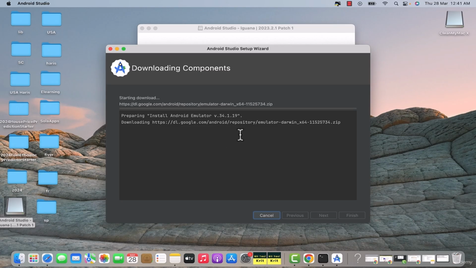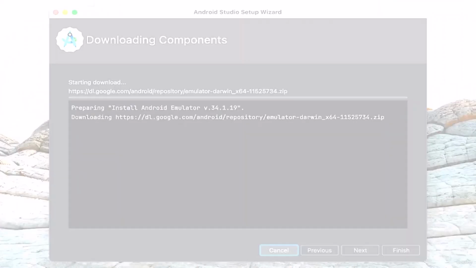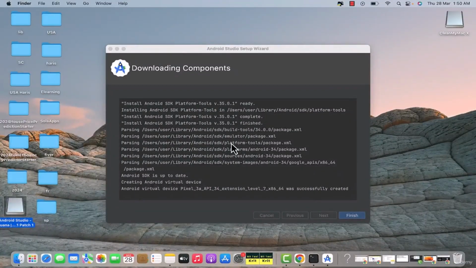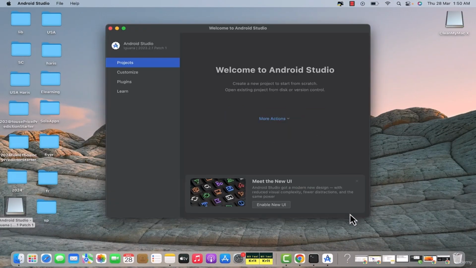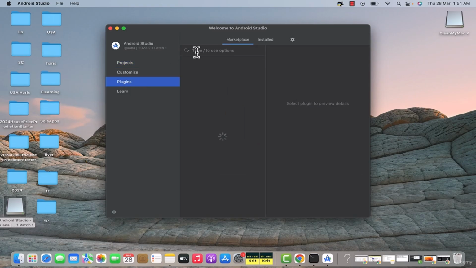So there you can see these components are being downloaded, and it is going to take some time. So now all the components are downloaded, so click on this finish button and Android Studio will be opened. But at this point inside Android Studio, we cannot create a Flutter project. And to create a Flutter project, we need to install the Flutter plugin. So in the side pane, click on plugins and then search for Flutter.